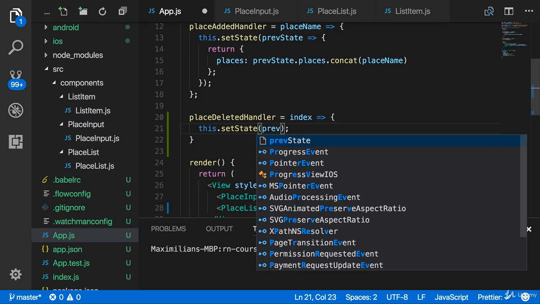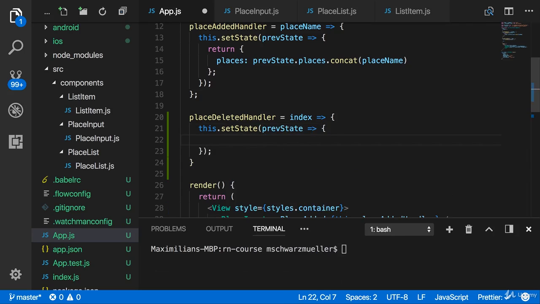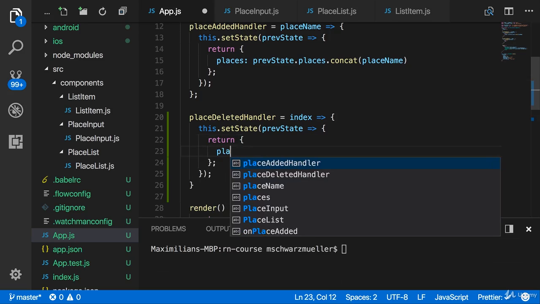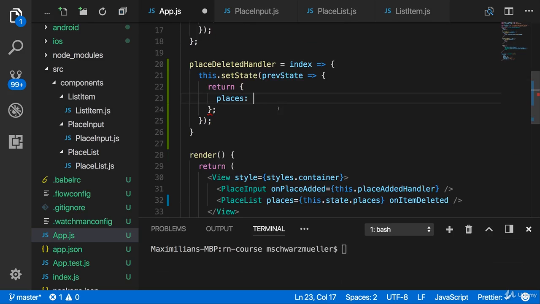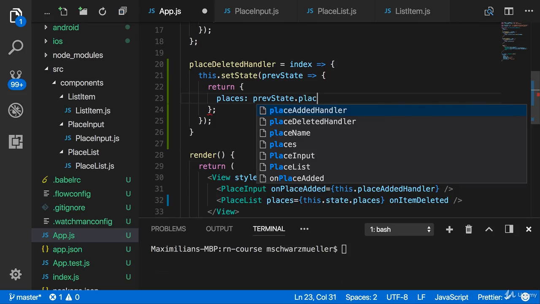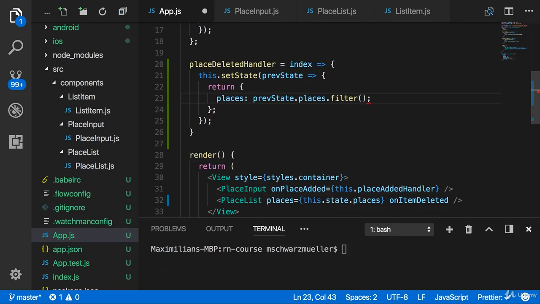So here I'll use the function form again to get the previous state, because setState runs asynchronously. And there, I now want to return an object which is merged with the state, where the places array should be the places array without the element we want to remove. For this, I can use prevState.places, and there the filter method, a default JavaScript array method, which will return a new array, which is the array with all the elements that match the filter criteria, as defined in the function we pass to filter.